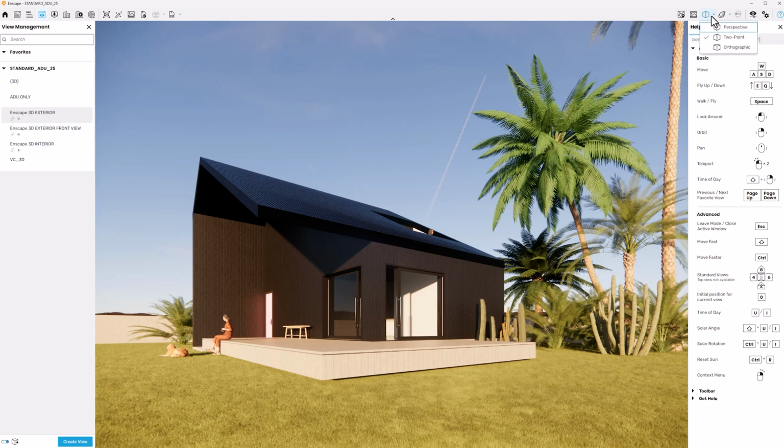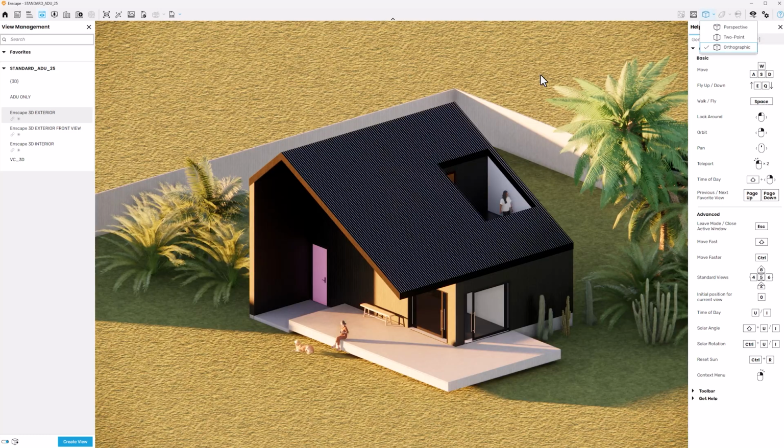Also, know that you have the option of projecting to orthographic, which is best used when creating diagrammatic drawings for your projects.